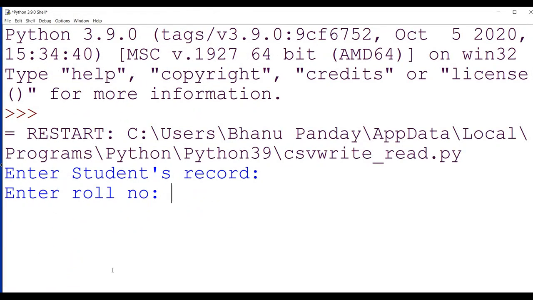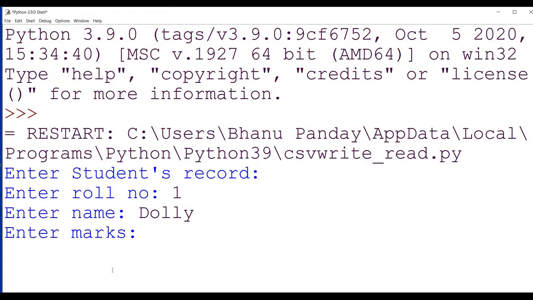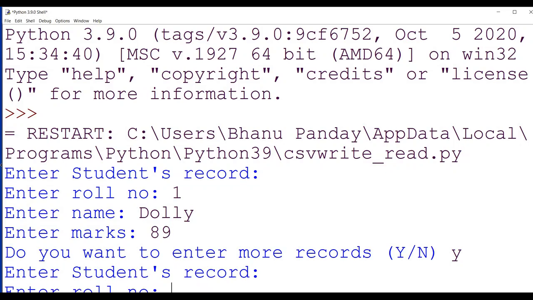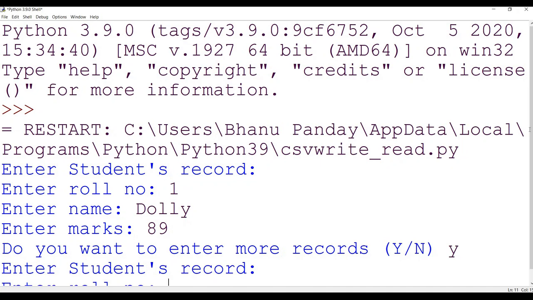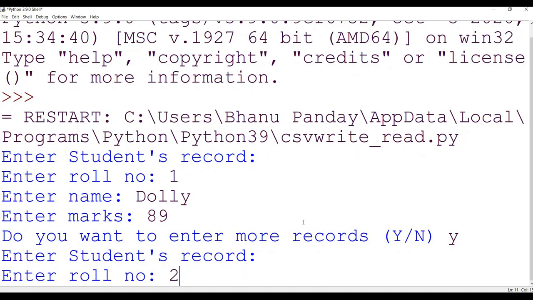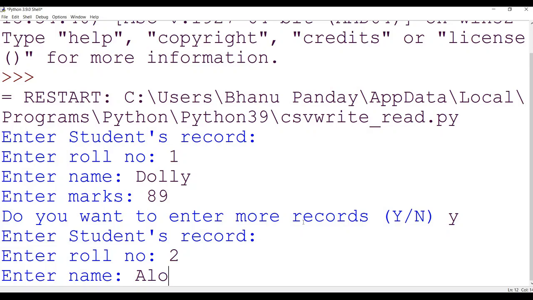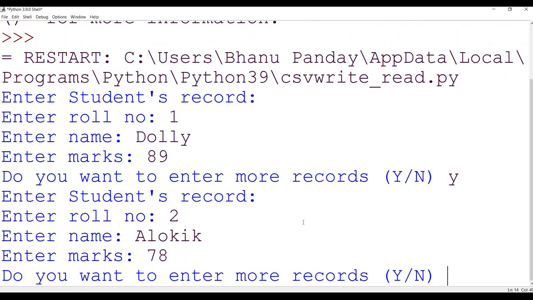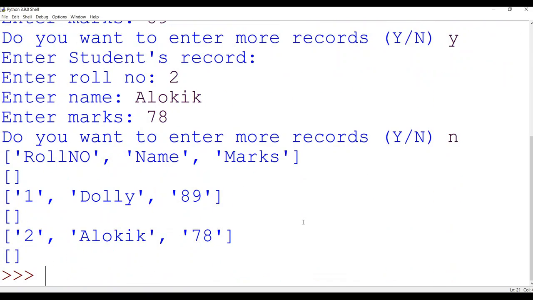Press the F5 key. Now enter the roll number. Roll number is 1, name is Dolly, marks is 89. Then, do you want to enter more records? Yes. Now roll number is 2, name is Alokik, marks is 78. Do you want to enter more records? No. Press the enter key. See this. Now roll number, name and marks appear, but here space is given, meaning an extra line is given. Why is the extra line coming in?